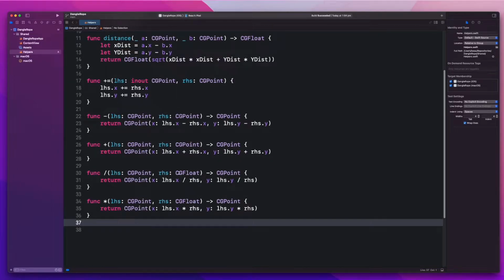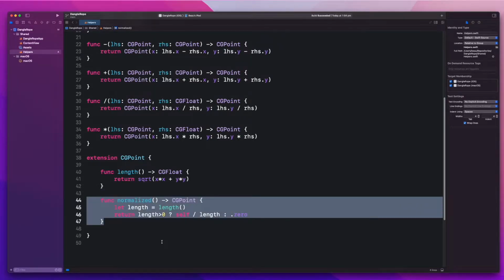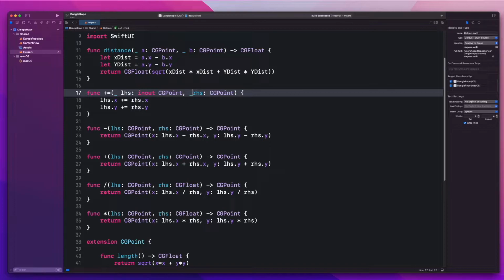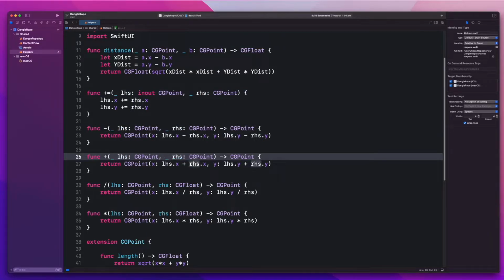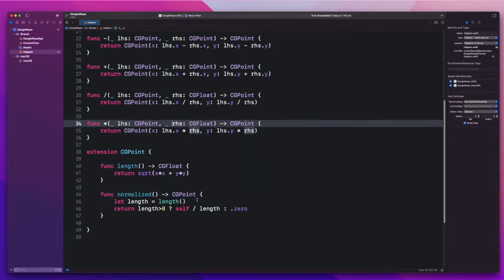And in this case, I am doing it with a CG float against a CG point instead of CG point. And I'm also going to add this extension on CG point, which gives us a normalized point. I think also to clean this up even further, we can remove the names from the call site.